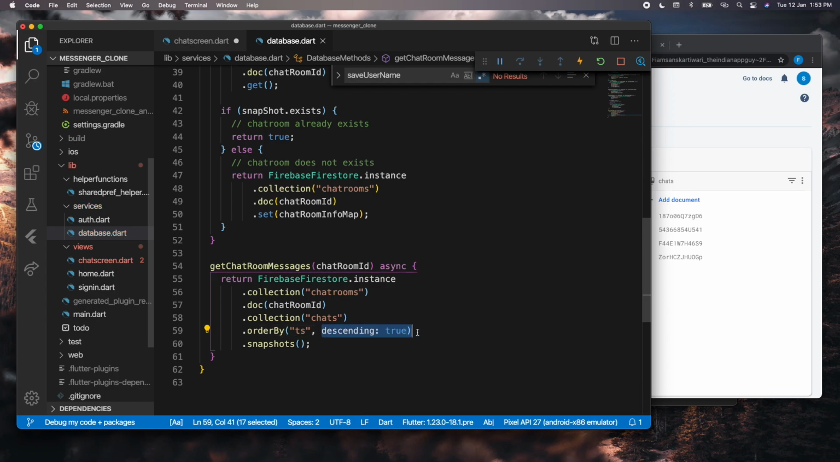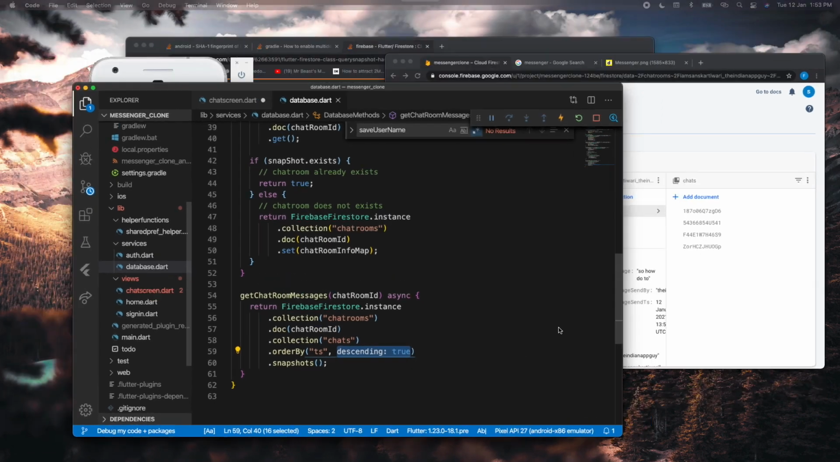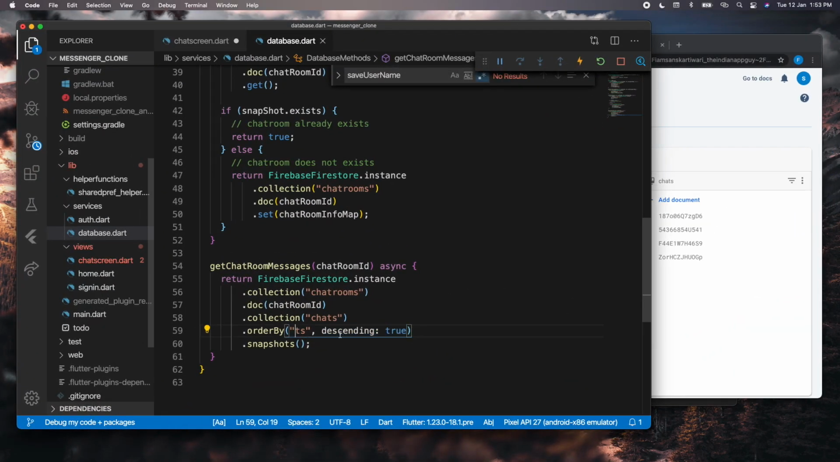So the reason for ascending is because I want the last message to be at the top. Now you will be like, Sanskar, what you said, at the top? No, that's the last message will be at the bottom. But what I'm going to do is I will make the last message at the top and I will reverse this list. So basically what happens is, you know what, let me show you with and without it, so that you get the point of what I'm trying to do.